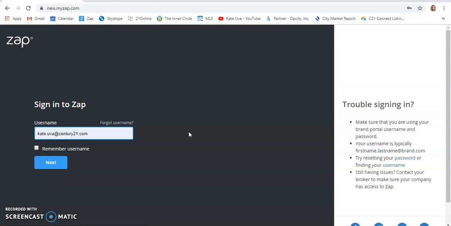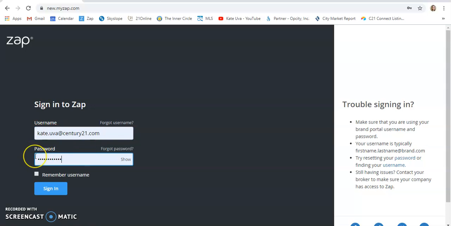If you want to circumvent going through 21 Online, you can actually just bookmark the Zap URL, which is new.myzap.com, and go directly to that. Your sign-in is the exact same as it is for 21 Online. It's your name at century21.com and the same password that you use for century21.com.